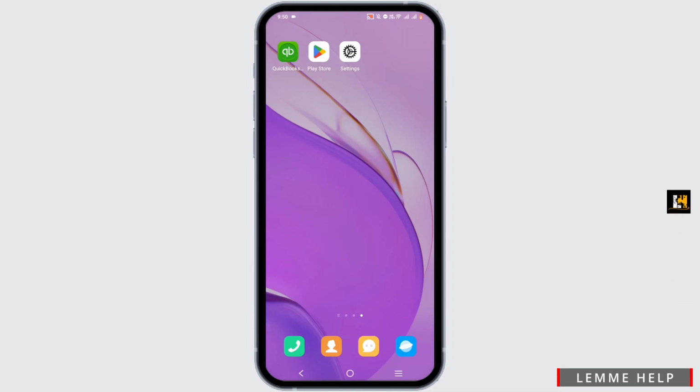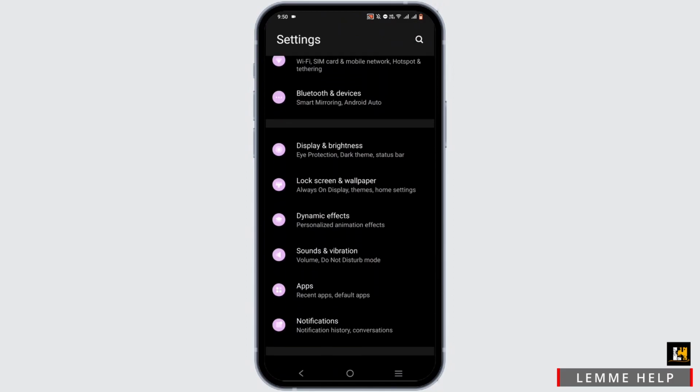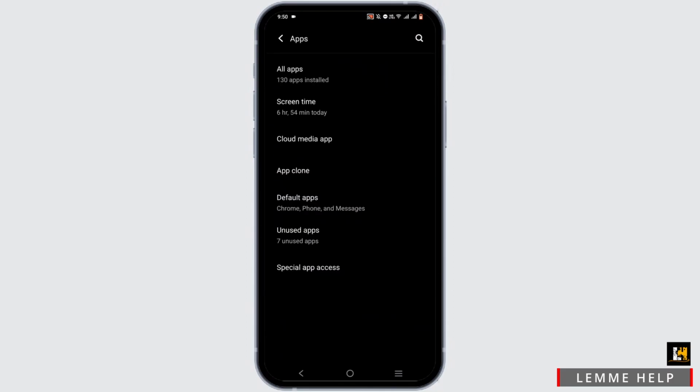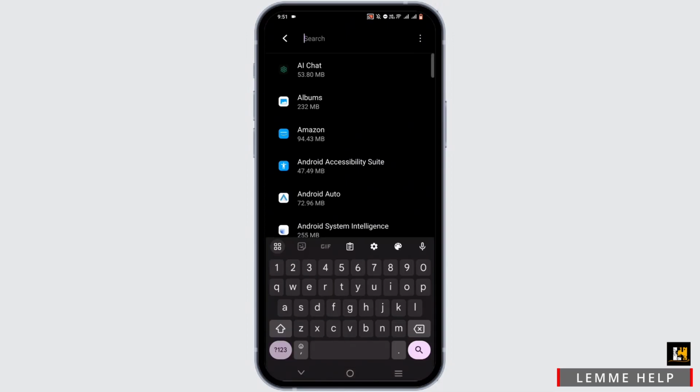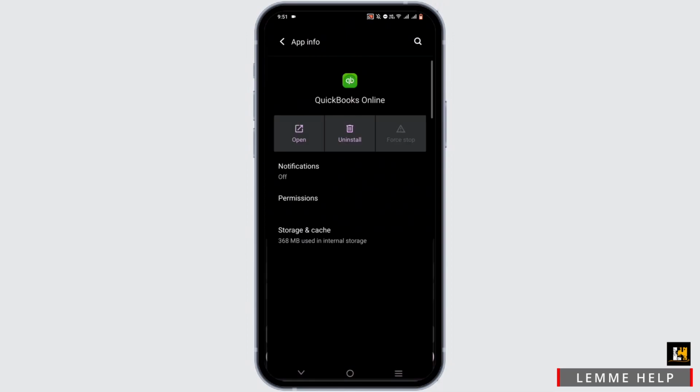If your application is crashing, it might be because of a bug issue or the server is down. To solve this issue, follow these steps. First and foremost, open up your phone settings. Scroll down until you see Apps and tap on it. Select All apps. Tap on the search icon and search for QuickBooks.